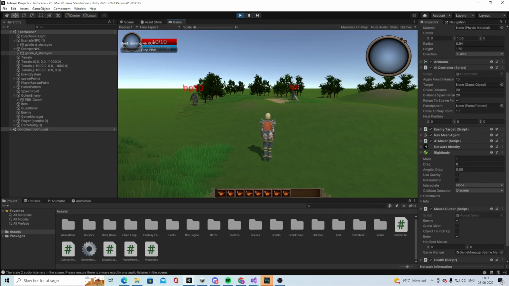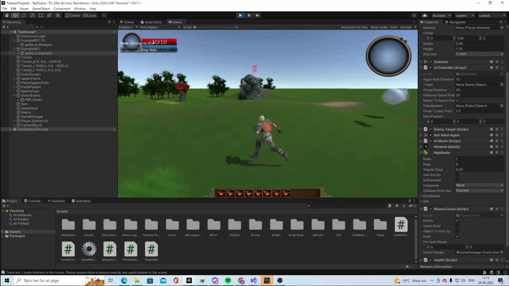So now you can see this is an enemy when you hover over them. Great. And you could do the same with this one.